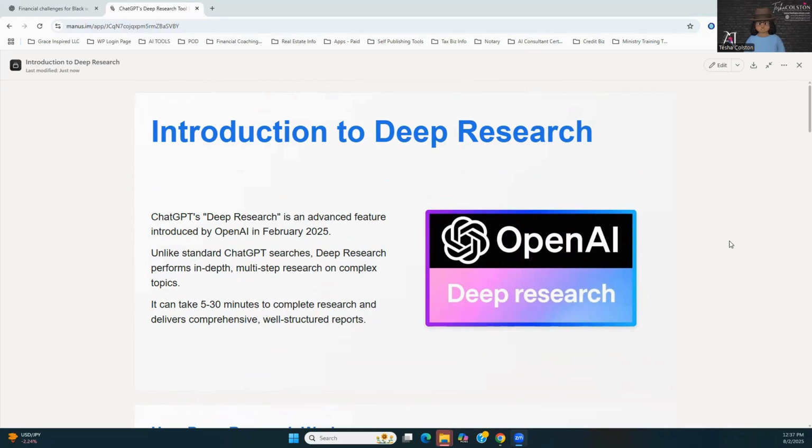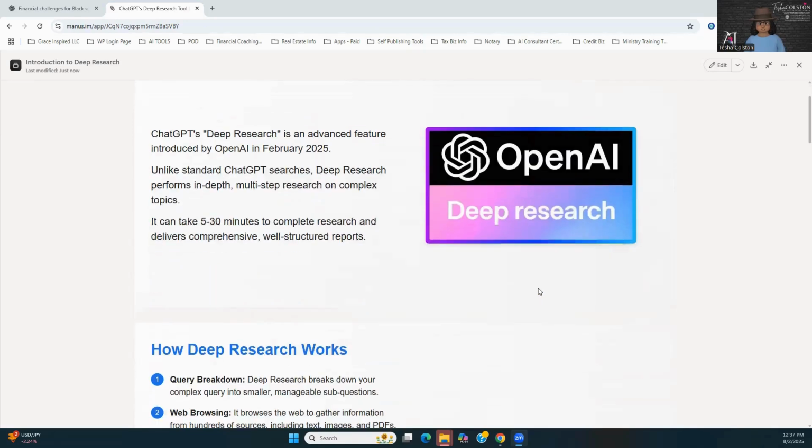So, ChatGPT's deep research is an advanced feature that was introduced by OpenAI in February of 2025, and it's currently August of 2025. And it's different from the standard ChatGPT searches. So the deep research performs in-depth, multi-step research on complex topics. And it can take anywhere from 5 to 30 minutes, I think a little bit longer, to complete research and then deliver a comprehensive, well-structured report for you.